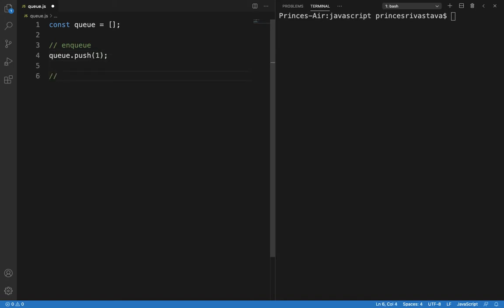In dequeue we are going to remove something from the array. So basically dequeue means removing the first element of the array.